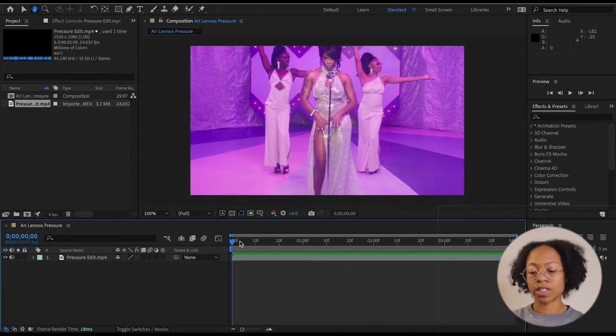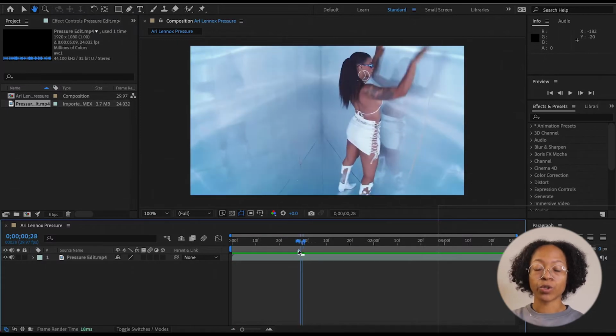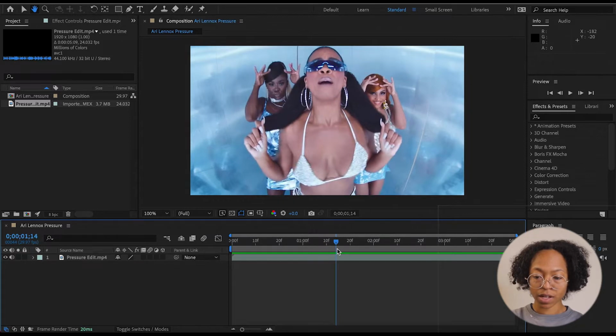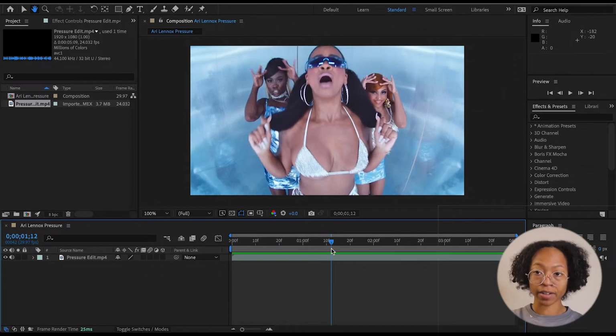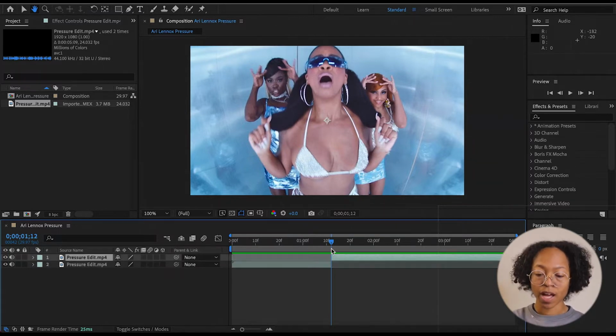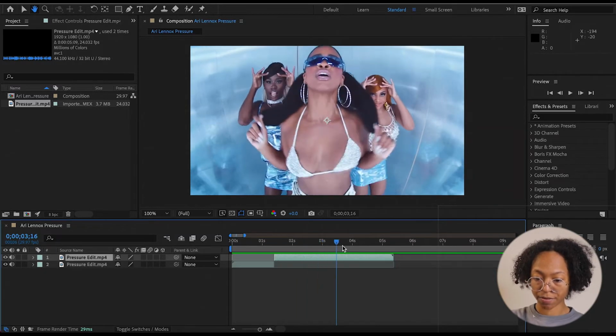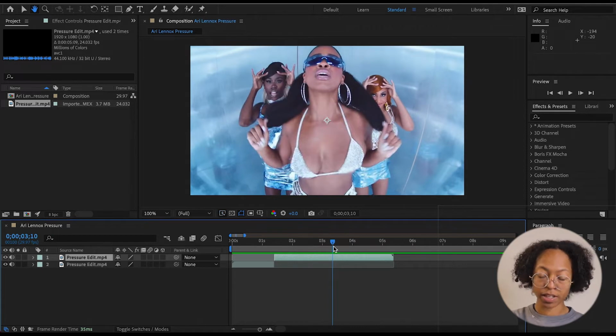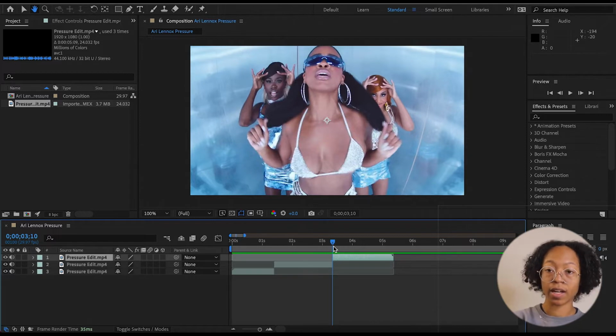Next, you want to identify where you want the effect to start. For me, it's going to be right here, okay? Once you get to your starting point on the Mac, you're going to do Command-Shift-D. When you do that, it's going to separate the video into 2 separate layers. Then you're going to move the time marker to where you want the effect to end. I'll probably want it to end about right here. When you get to that end mark, you're going to do Command-Shift-D again.